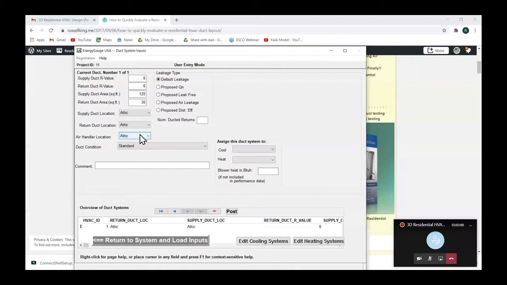Even if you draw it in the attic, it allows you to specify, because you might have drawn it in the attic just to be neater so you can draw your ducts more easily, but it's actually in conditioned space. So we didn't link this location to the drawing, so that if you drew it somewhere, it automatically chose it here. We allow you to pick. The bad part of that is you have to remember to pick it. Okay, so there's the attic.